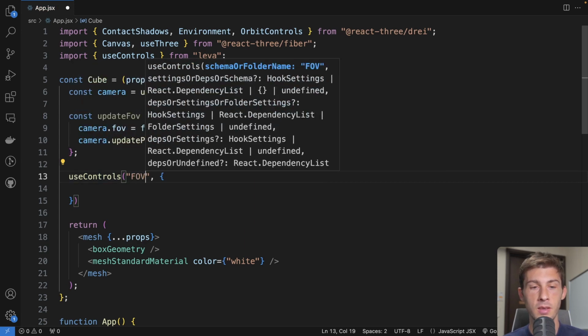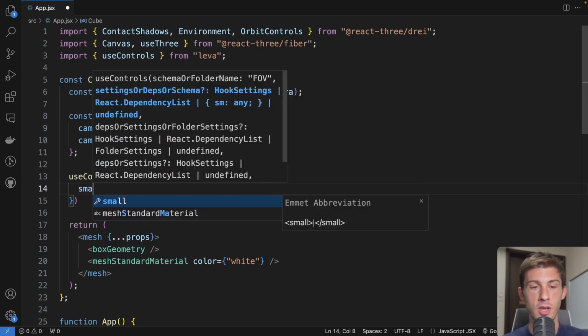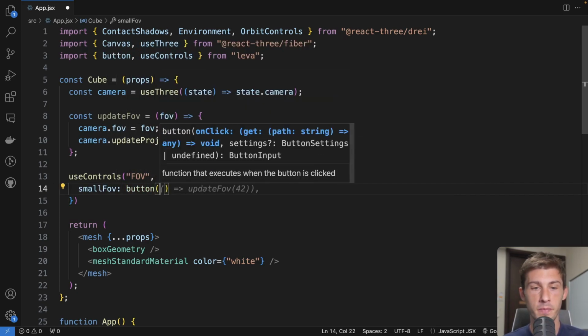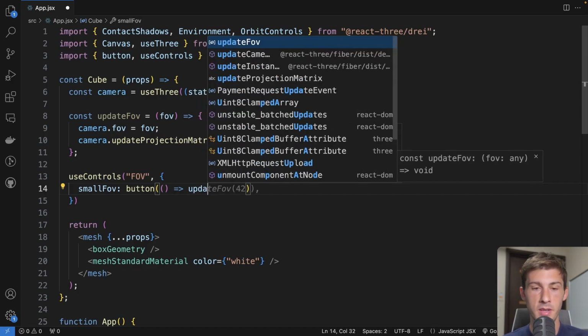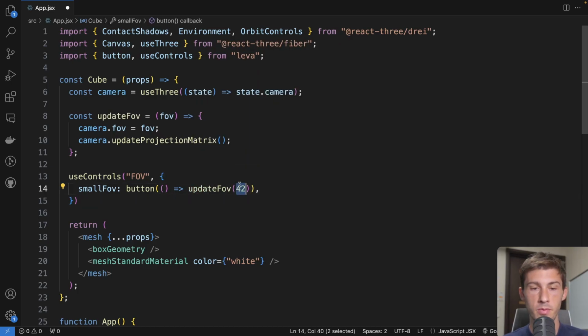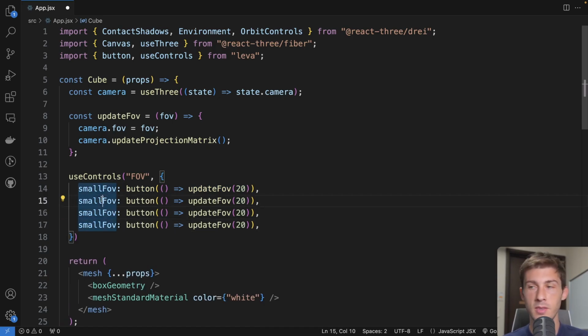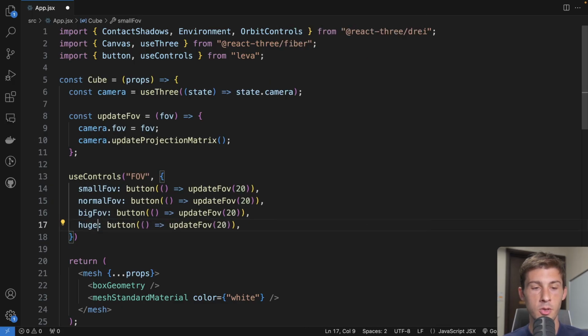So let's add field of view here and let's create different buttons. So button from Leva, update field of view of 20. And we will do different ones. We'll have the normal, the big, and the huge. The values, let's use 42, 60, and 110.